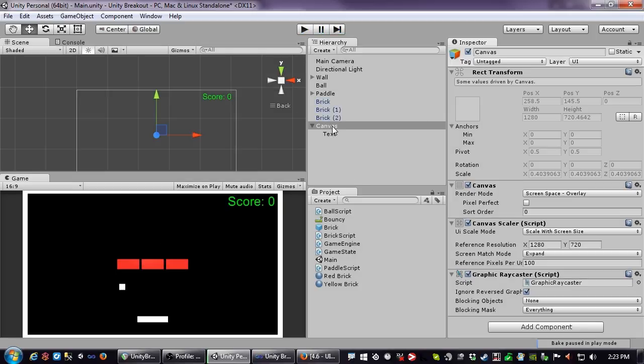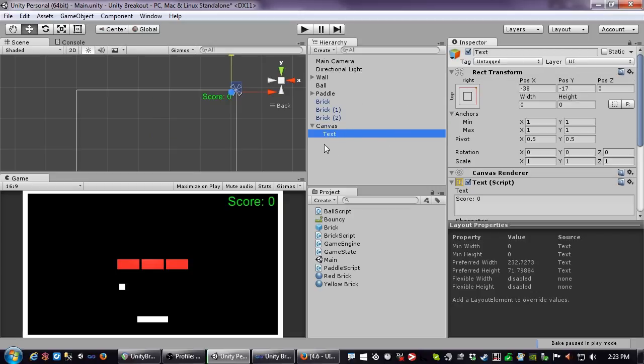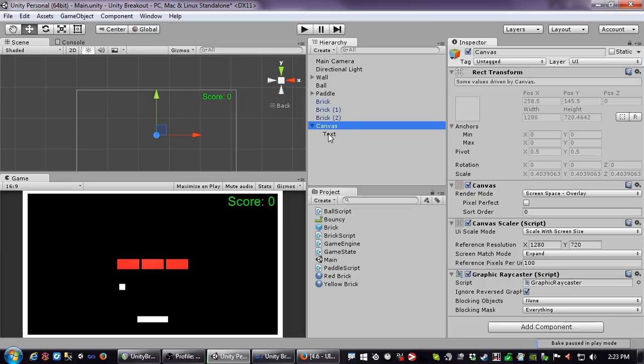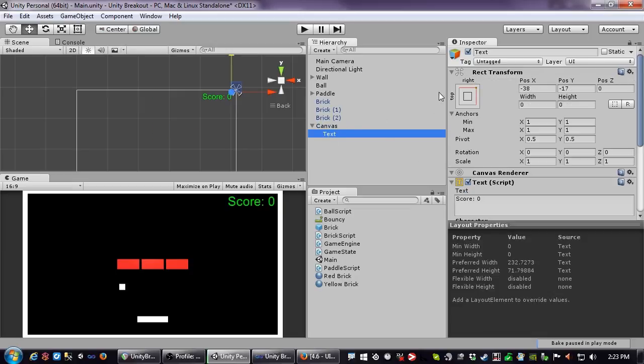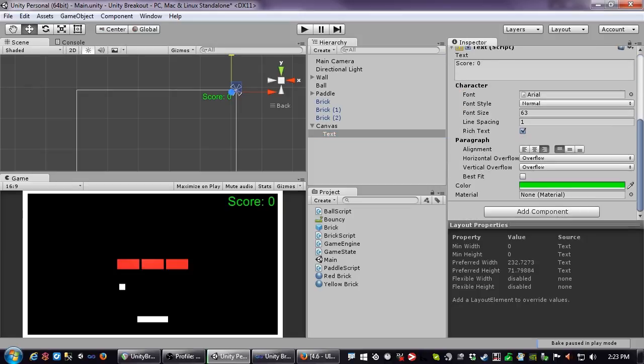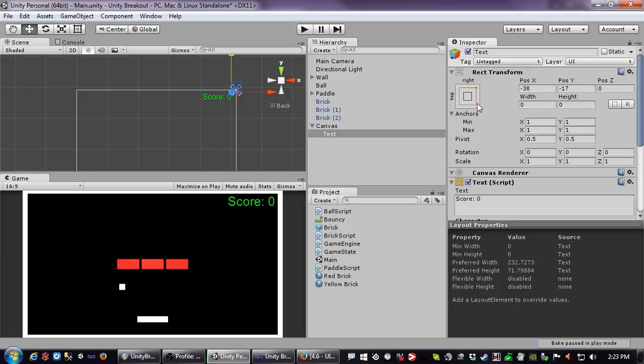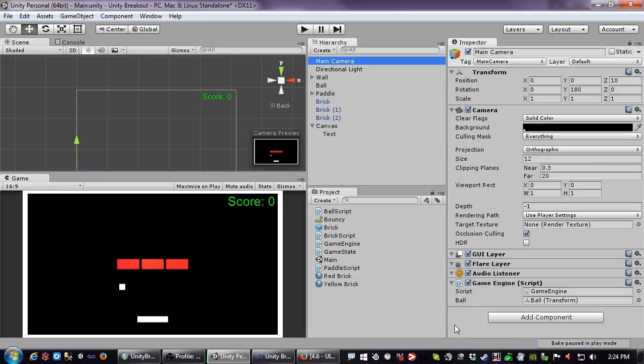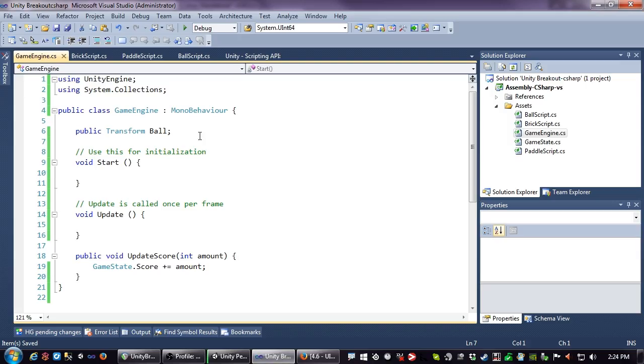Now, I've told you everything has a transform, right? And when you click on this text, it has a canvas renderer, which is what attaches it to the canvas. And then that canvas renderer uses this rect transform that's sort of giving these relative coordinates that we're setting everything in. This is still a transform. It's just a rect transform. So if you go back to our main camera, just like we grabbed an instance of the ball by having a public transform, we can do the same thing if we come over to our game engine right here.